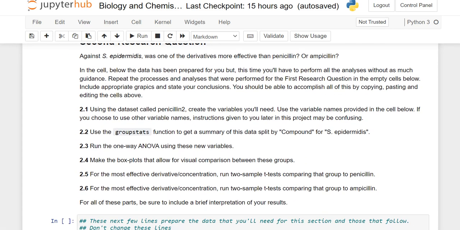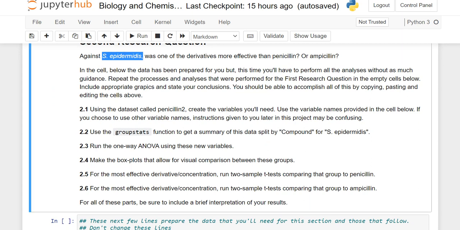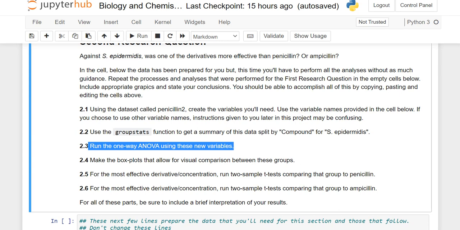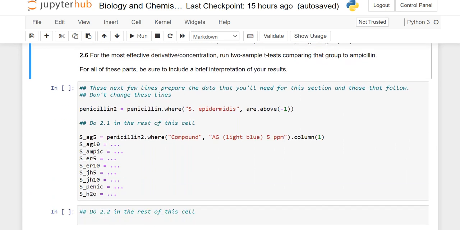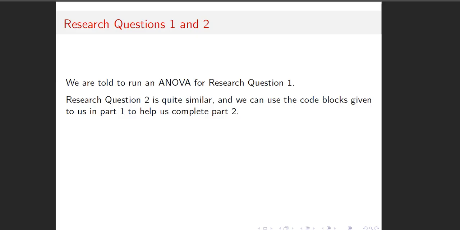The second research question, basically it wants us to take the penicillin table and use column 2, which is S. epidermis instead of E. coli. Again, I encourage you to use question 1 as much as possible for all of these parts. So to reiterate, they give us all the details in question 1, and I've tried to make sure that you understand the group stats and so forth. And then we should be able to use the code blocks given in part 1, and we're going to have to change them a little bit. We're going to have to tweak them, but they'll help us complete part 2.